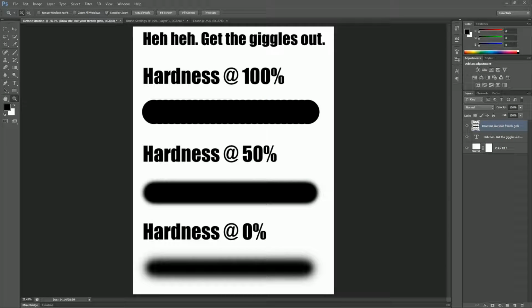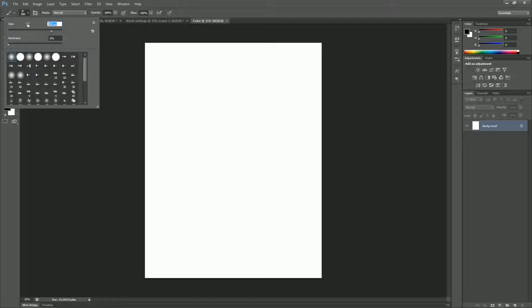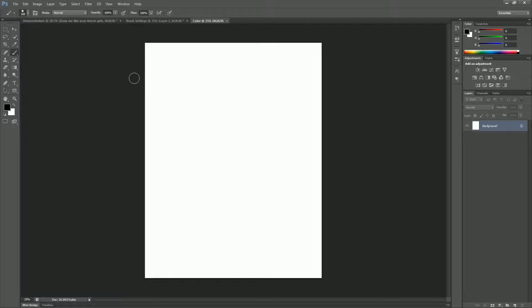Now the question is, what if we want to deal with color? Well, I got your answer right here. We're going to go back to our brush tool, and I'm going to bring my size down, and I'm going to bring my hardness back up to 100%. So I'm coloring in black, and black is blah. So how do we change the color? Well, there's two ways to do it.